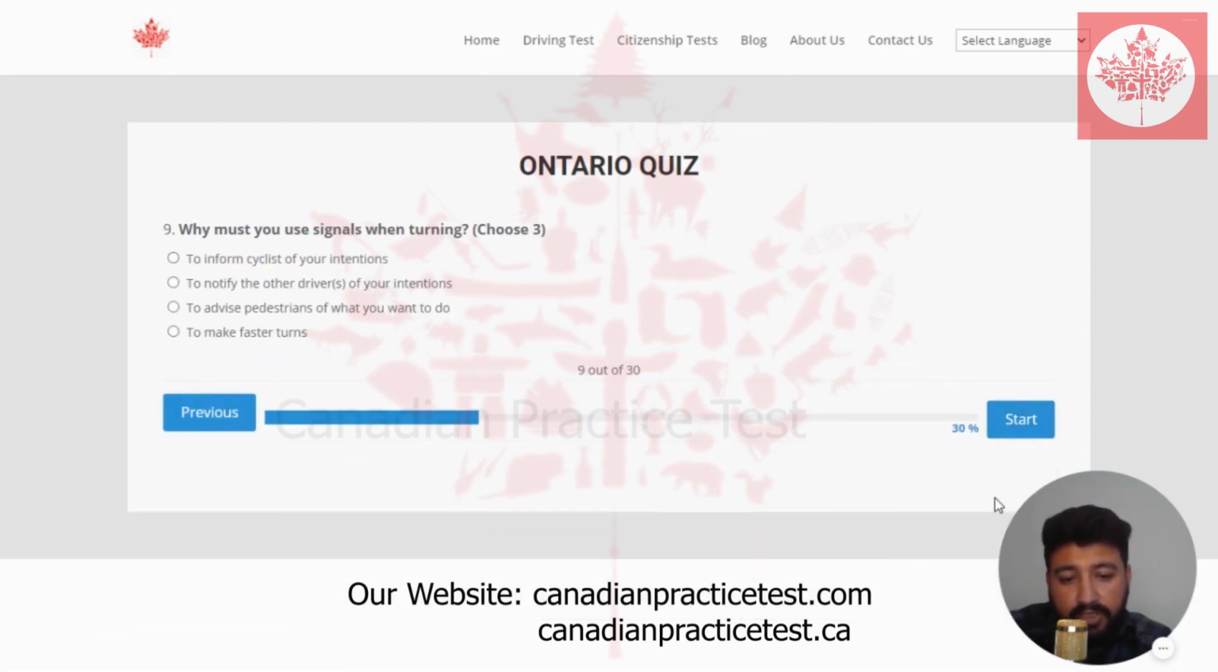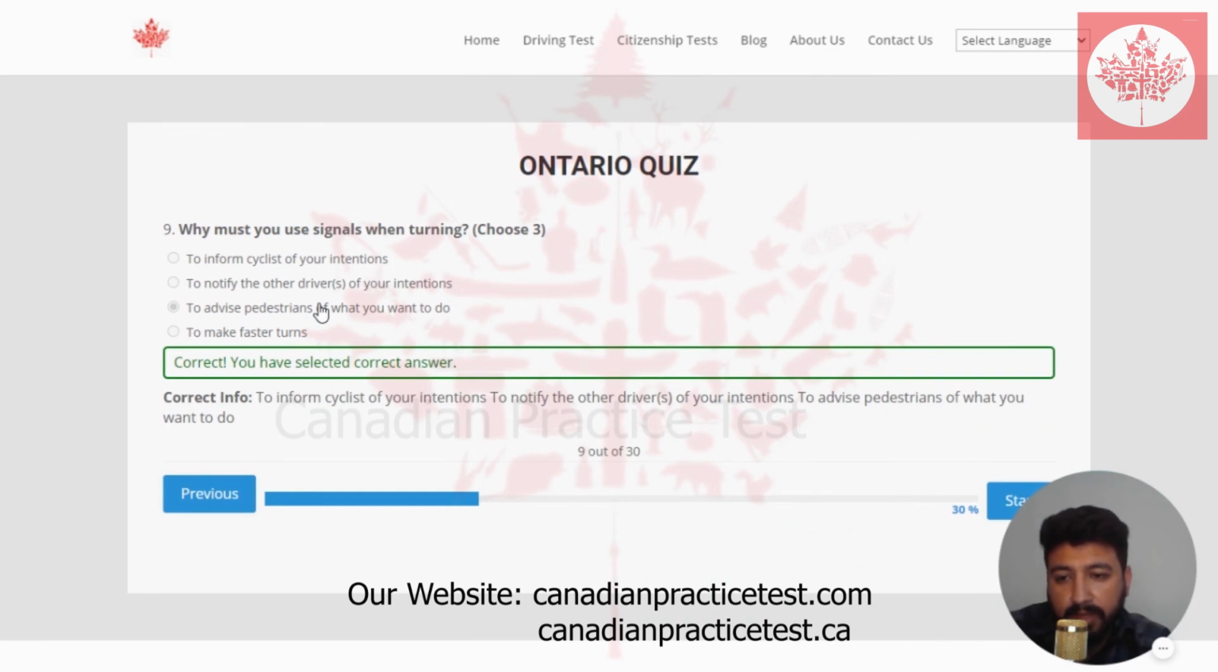And next. Why must you use a signal when turning? So you can choose 3 answers from this question. The first right option is A, to inform cyclists of your intention. B is right, to notify the other drivers of your intention. And the third option is also a right one, to advise pedestrians of what you want to do. So I'm going to select the third one. So you can choose one of them, A, B, C.